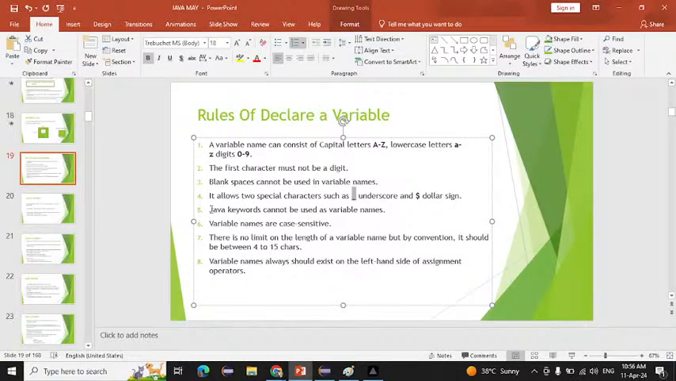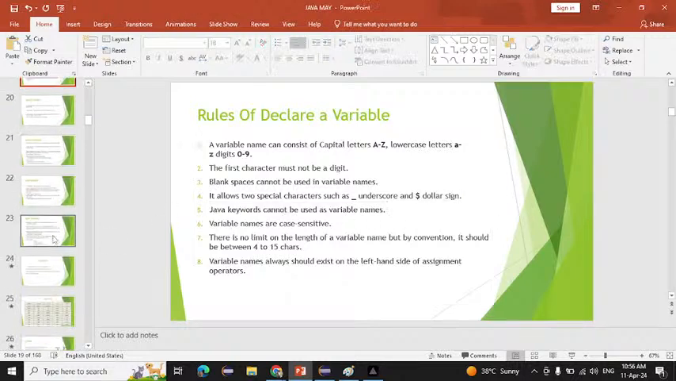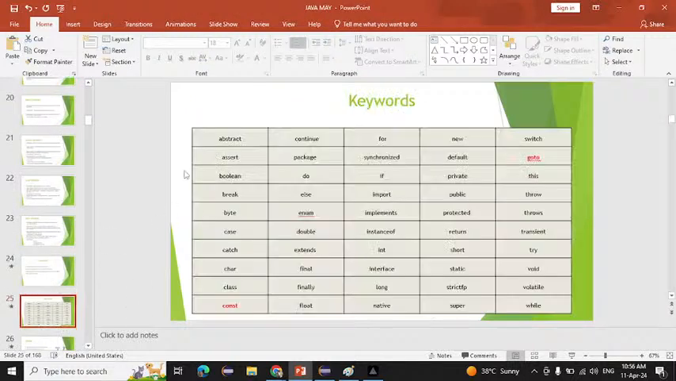After that, Java keywords cannot be used as a variable name. Inside Java, we have many keywords. We will learn keywords today only. We have many keywords inside Java: abstract, continue, for, new, switch, assert. These are all keywords. If I use any keyword as a variable name, class name, object name, or method name, it will give you the error.